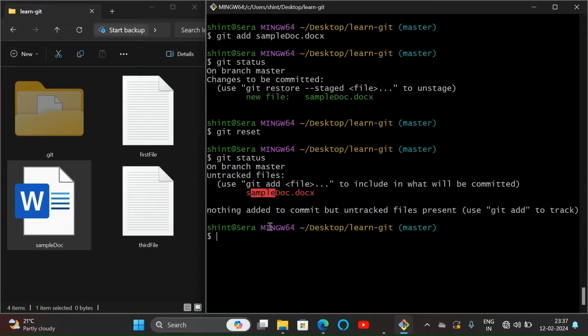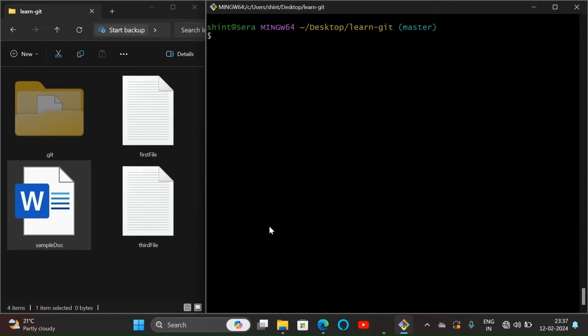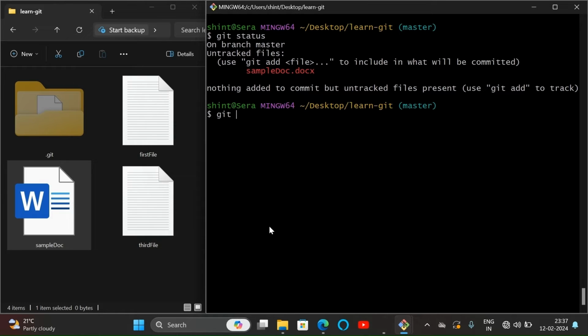Now we can learn git reset soft. For that, first of all, we can check the status. If you check the status, there is a sample doc file to be added. Git add, then add the file. Then we can commit it by giving git commit -m. Then I'm going to give the commit message. Click on enter. The file is committed now.